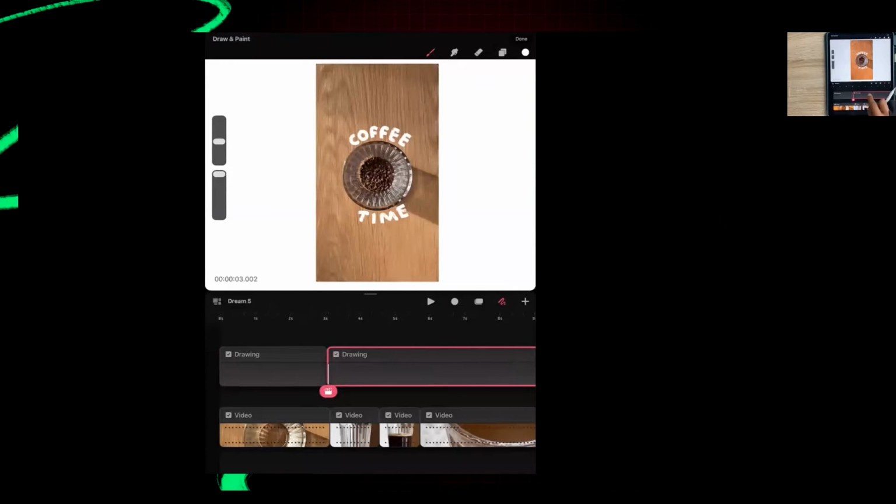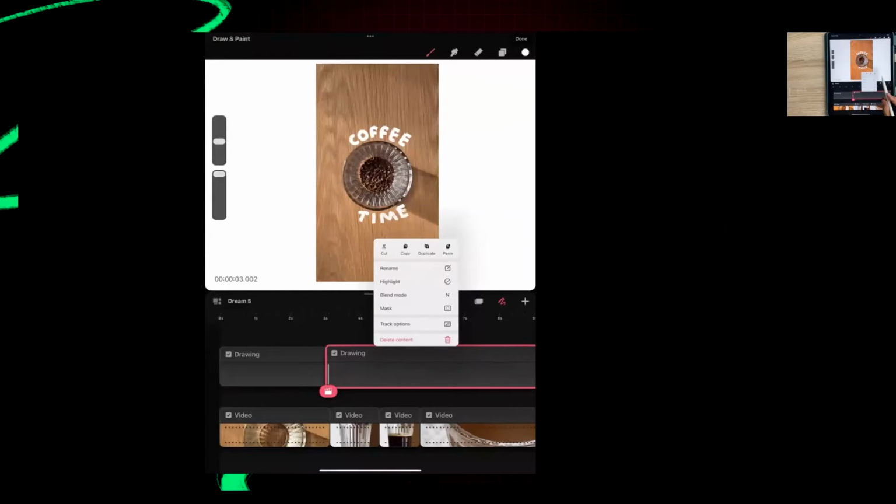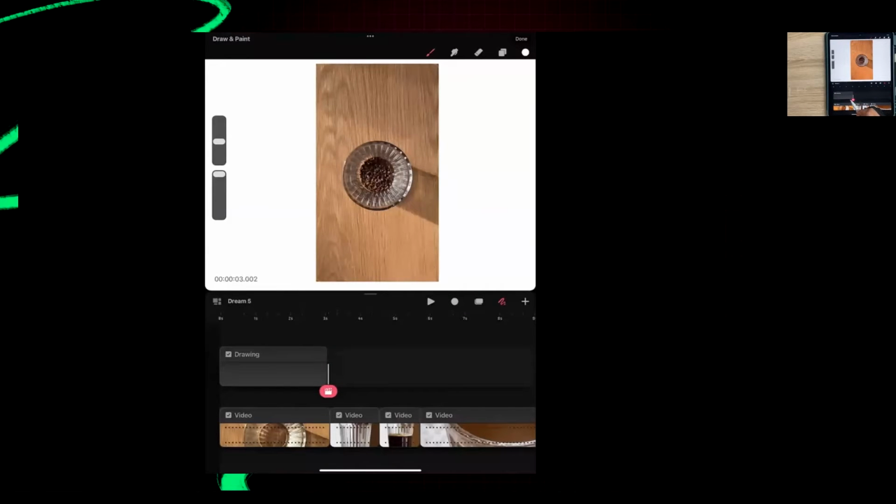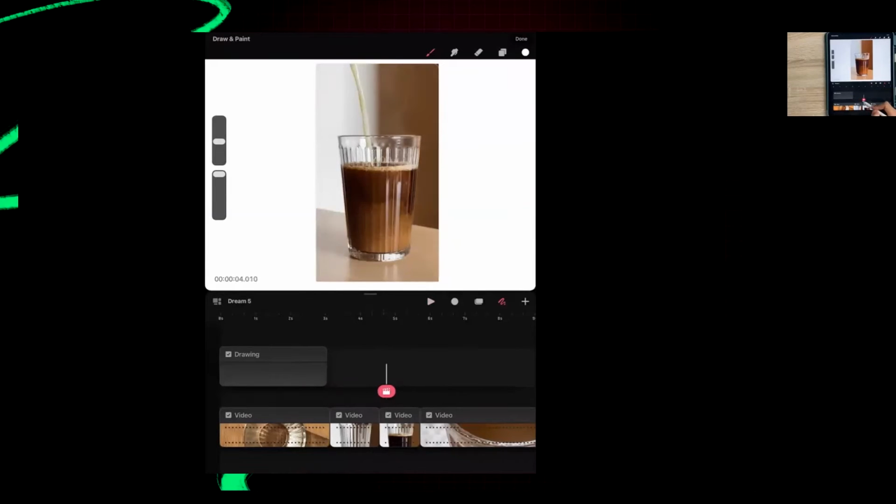Now on the one on the right, I'm going to hold with 1 finger and then just delete content. So now if I play this back, it should stay on for the first clip and then it will be gone for the second one. That's perfect.